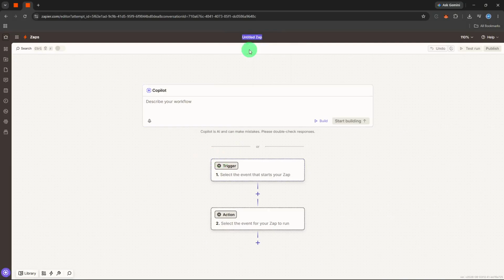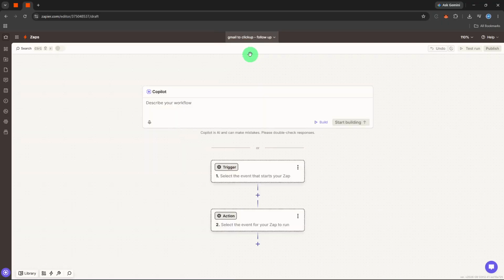I name my Zap right away so it doesn't get lost in the list later. Hover over the default untitled Zap at the top, click it, and type something clear and specific like Gmail to ClickUp client follow-ups. That becomes your search term when you have a dozen Zaps and need to find this one fast. After naming, look at the left panel where the trigger and action steps live.